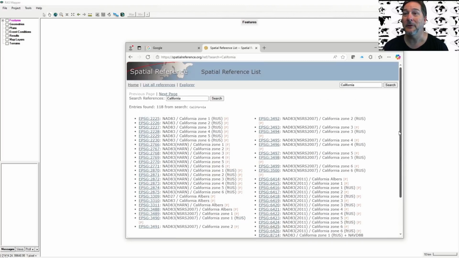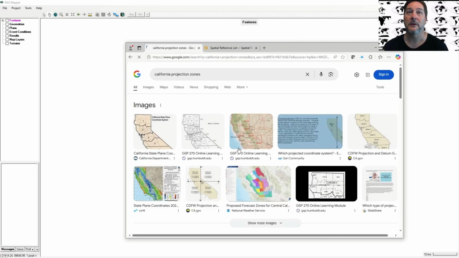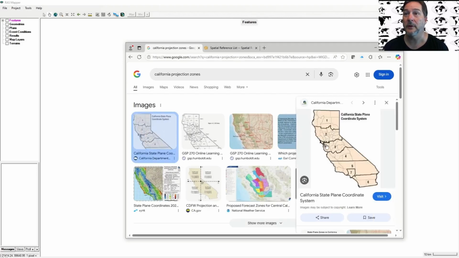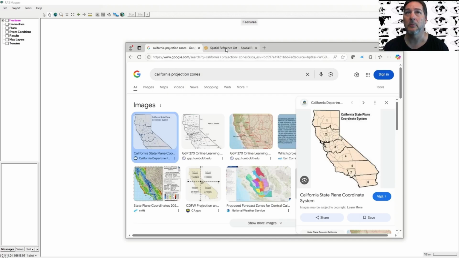I'm going to go with one that's in metric units, but what UTM zone should I pick? Well, let's find the projection zones for California. If you just Google it, you'll see a couple of maps here. We're going to be down in Orange County, that's zone 6. I think LA County is zone 7. So we want UTM zone 6.